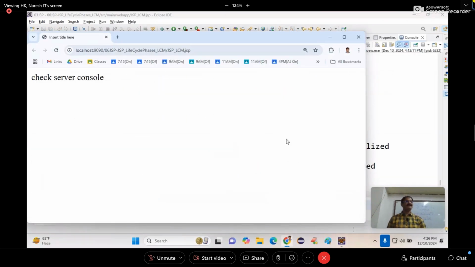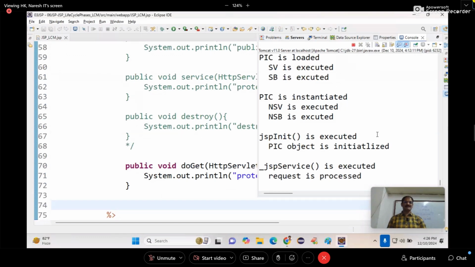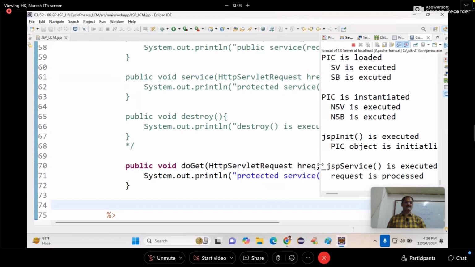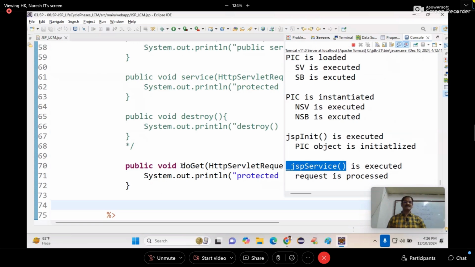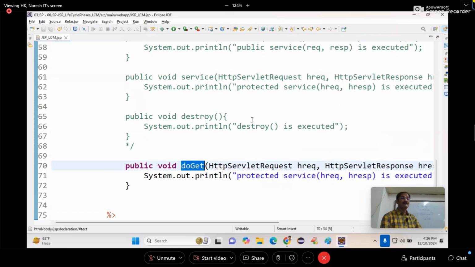Hey, go and check the server console. What method is executing? Underscore JSP service. Why is doGet not executed? Because inside the JSP page, now inside HttpJspBase, what method is available? Service. This service method implicitly calls what? Service of HttpServletRequest, HttpServletResponse. This service method implicitly calls which service method? The underscore JSP service method, not doGet or doPost.